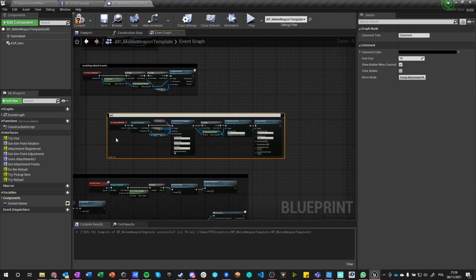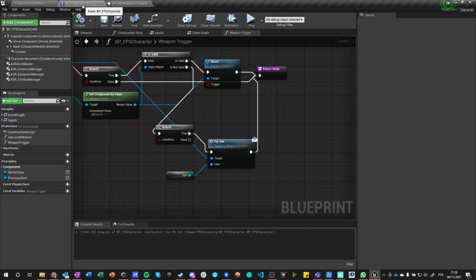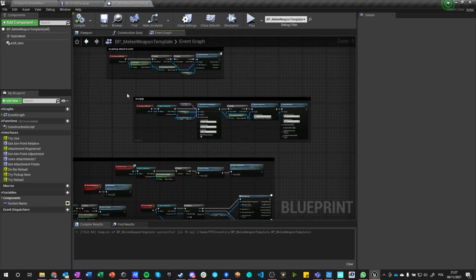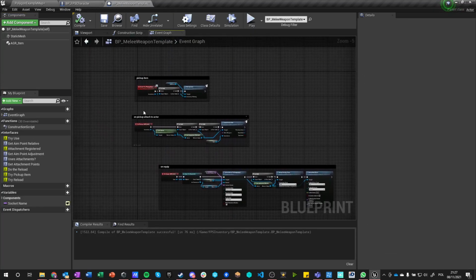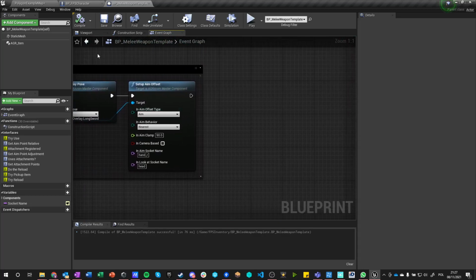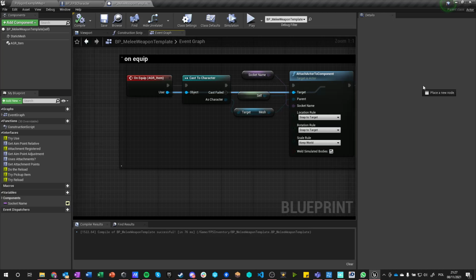Okay, and this is on equip. So the combat plugin has some basic setup like the start and end sockets that you already see me set up in the component itself, trace precision and trace size. So I'm going to show you how to use those and what they mean and how to actually register a collider.